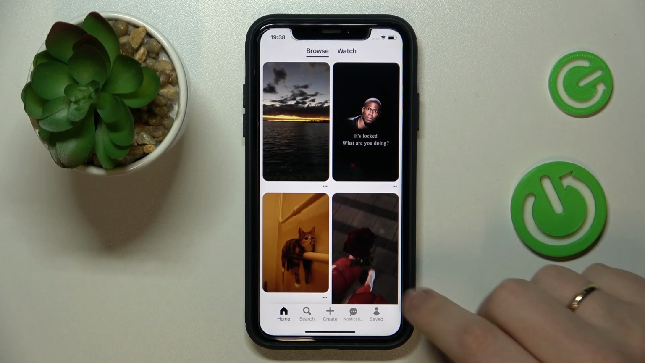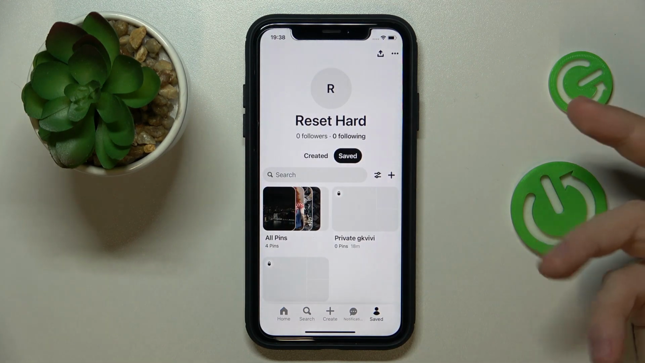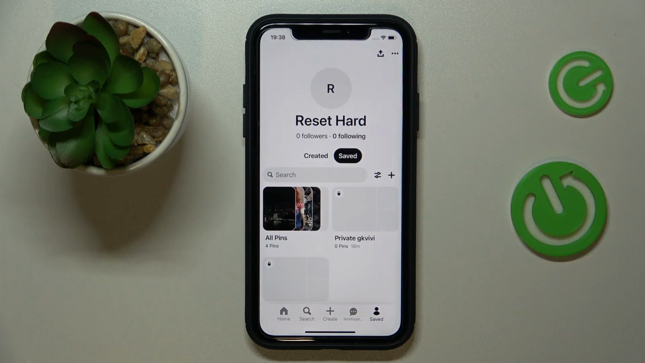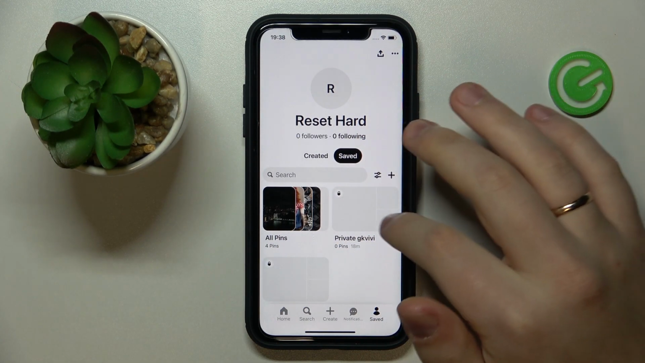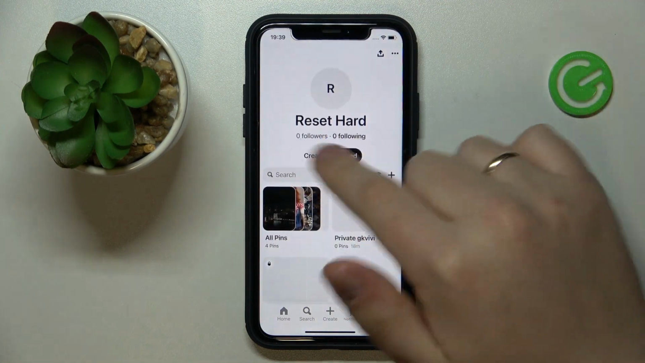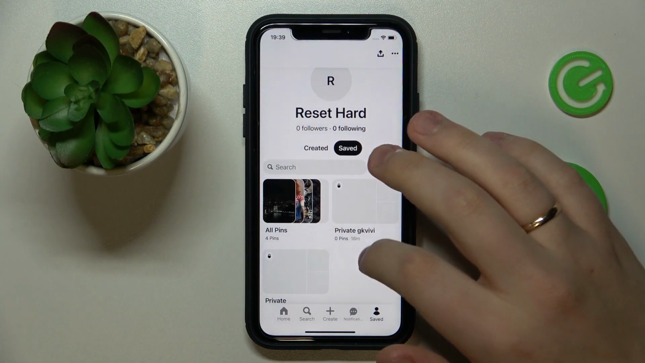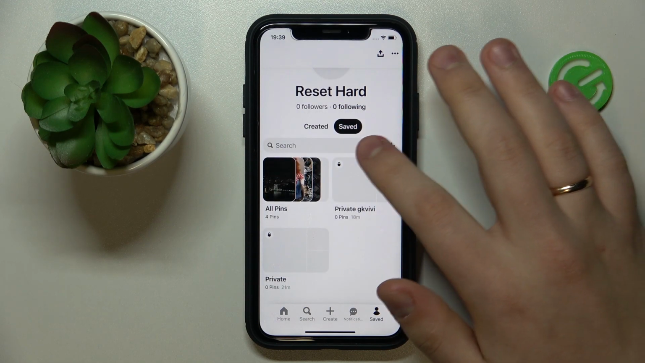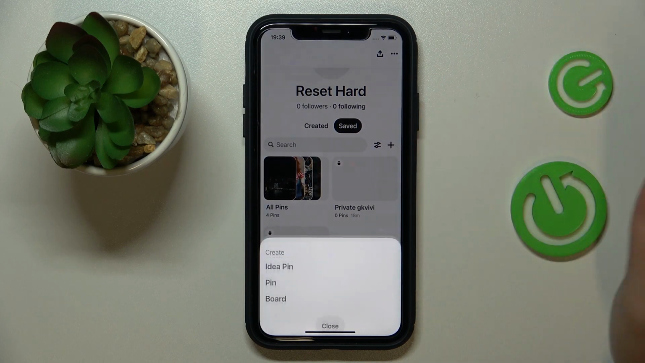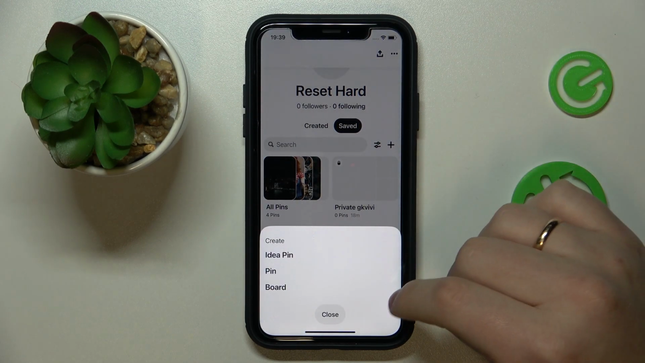To begin with, open up the saved section in your app, which will bring you to your Pinterest profile. Once at your Pinterest profile, make sure to be in the saved section as opposed to created. In here, you'll find the plus sign in the right middle part of the screen. Tap on it. This is the icon that is responsible for creating something.